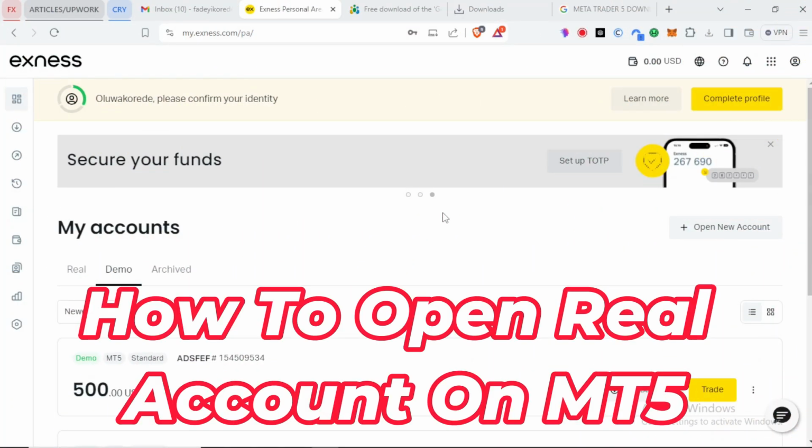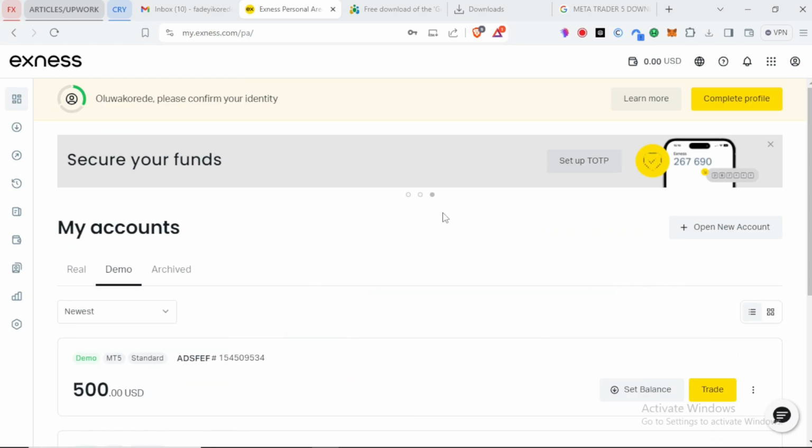Let's now proceed to how to open a real account and take a look at it in more detail. Once you have successfully registered an account with your broker, you need to be logged in. You have to click on My Account. Every broker should have this. You'll see Open a New Account here near the top right corner.